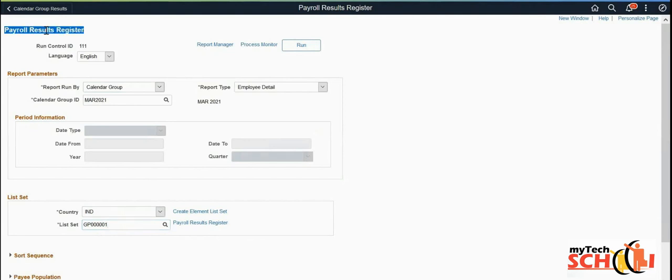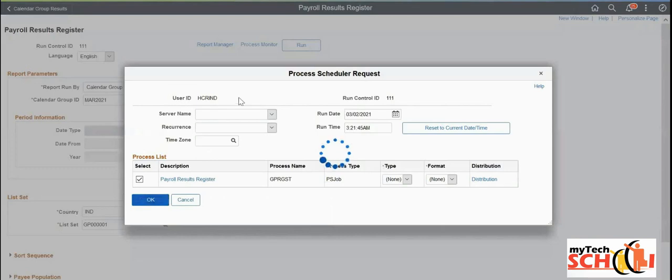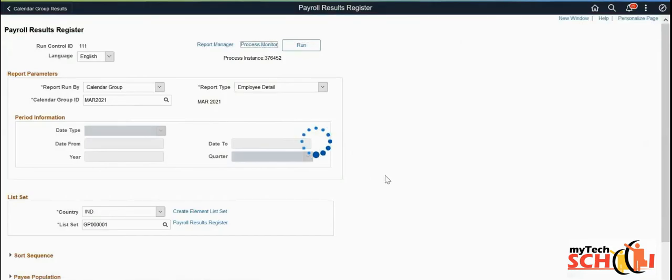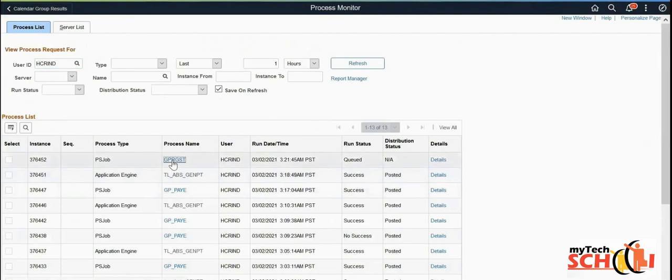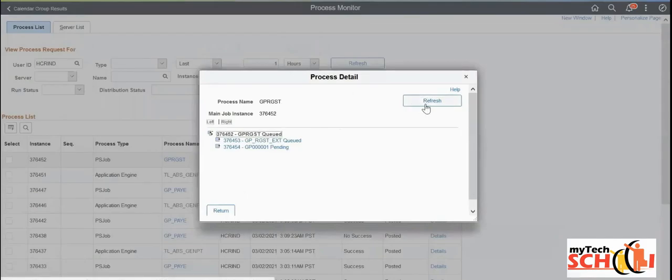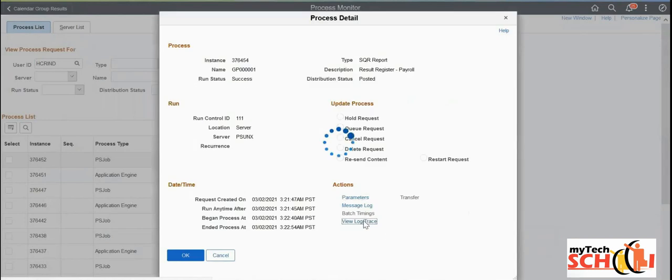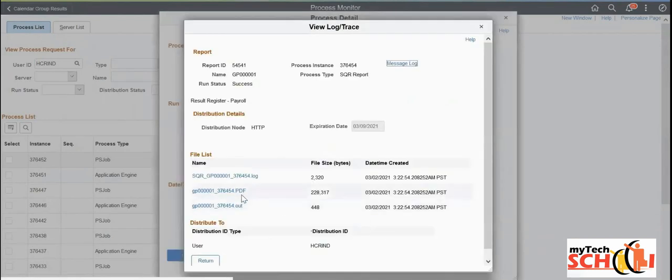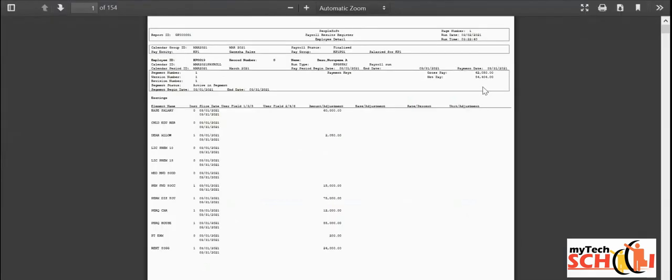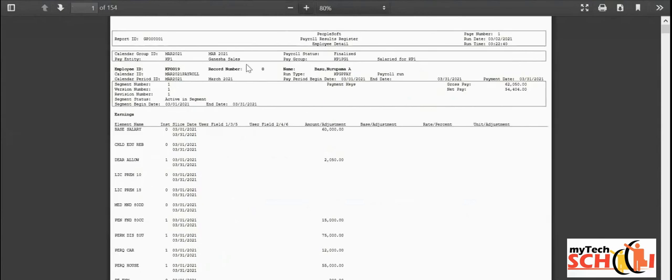So there are only two reports. One is payroll results register and the other is absence results register. So now run and see. Process name is GP request, as you can see here, GP RGST. Process went to success. Click on view log and trace. So this is a PDF file which is actually a payroll report register, which is a detailed report generated for each pay.